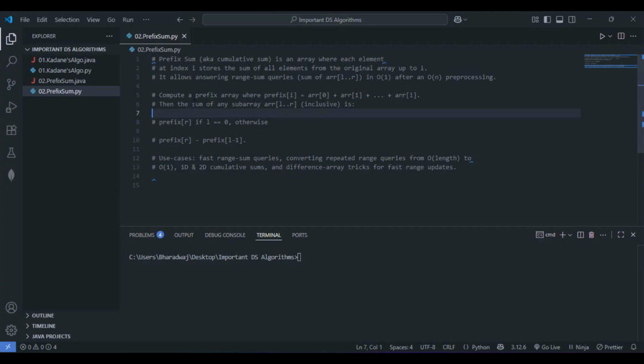Simple. We are done with the definition part. Now let's discuss some important points here. To compute the prefix array, prefix of I equals array of 0, the first element at the 0th index, plus array of 1, up to array of I. So this is the formula basically. So to compute the prefix array, prefix of I equals array of 0 plus array of 1 up to array of I.